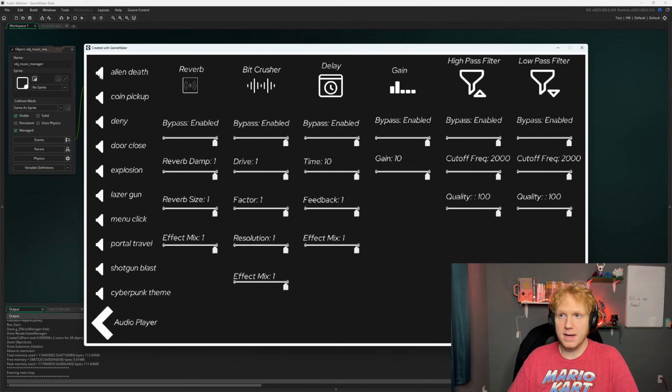Over here on the left, I have sounds that you can play: alien death, coin pickup, door close, explosion, shotgun blast. So you can experiment with these. And the first thing you've got to know is that when you're using audio effects, you can have them be bypassed. And what that means is, if bypass is enabled, that means that you're not actually going to hear anything at all. You can see that these have different properties. These are the names that they have inside of the manual. I tried to make it as close to that as possible.